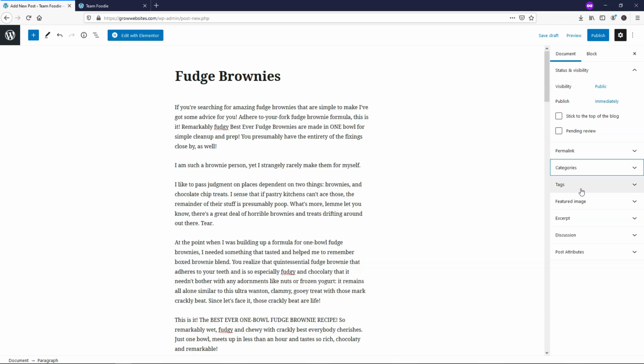And then once you're happy with that, you can go down to tags. And here you might want to just tag it something like brownies. And then it says right here, separate with commas. So if you write a comma, it will add a new tag. So you could always put fudge as another one. So you're going to want to tag this post related to things that it's about. So the tags would be brownies and fudge in this case, and the category would be dessert.